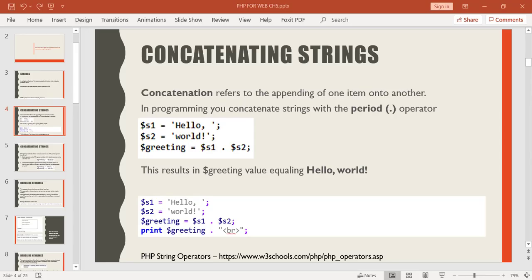Concatenating strings. Concatenating strings means to join multiple strings together to create one string. Use the period operator to concatenate strings. Look at the example on the slide.